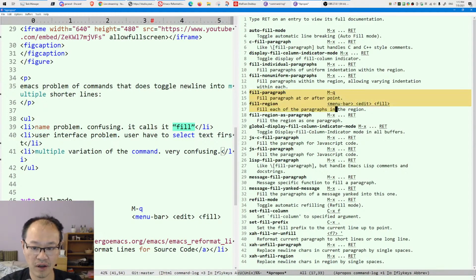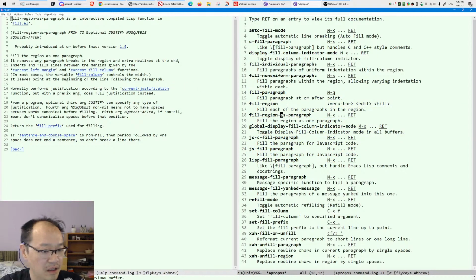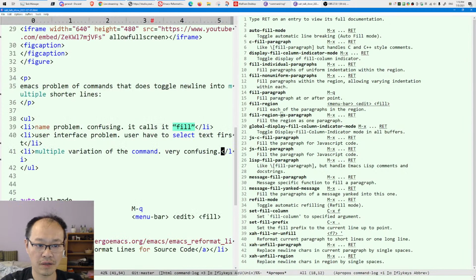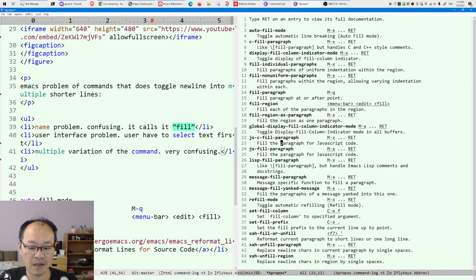So you can see you have fill paragraph, you have fill region, then you have fill region as paragraph. I think that's new actually. Let's look at what that is. So when was this added? Oh, this is old actually. So anyway, multiple variations of the command problem.